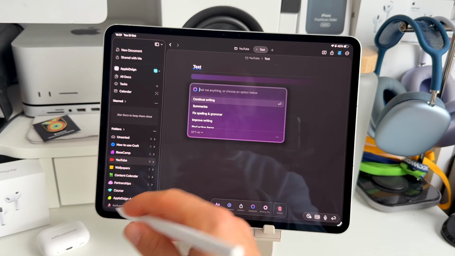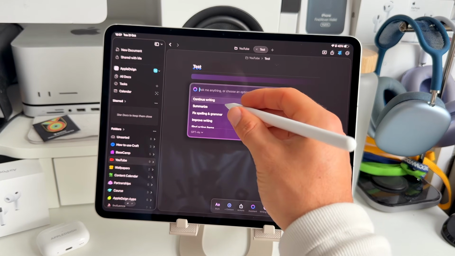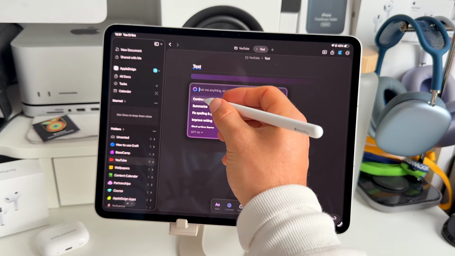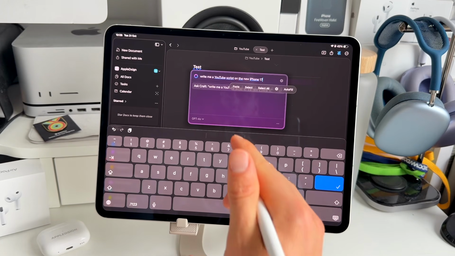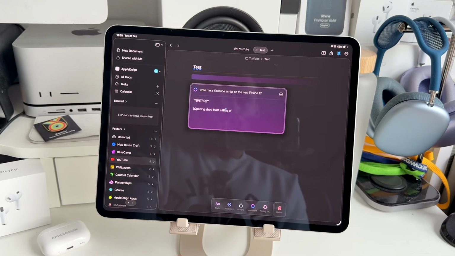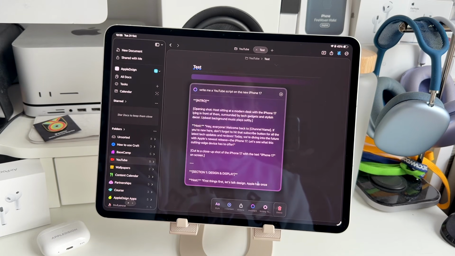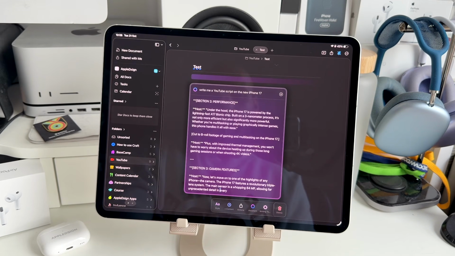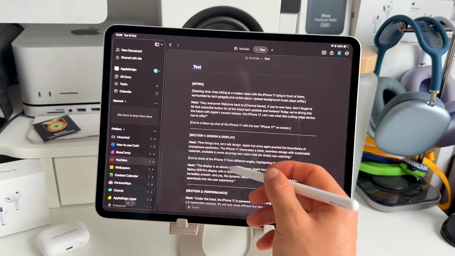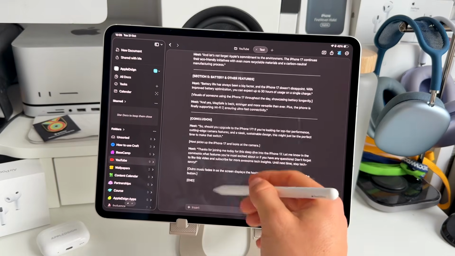So let's say, for example, we want to write a script on the new iPhone 17 models. Let's ask Craft to do that. So there we have it. Write me a new YouTube script on the new iPhone 17. And now let's look at that. Inside of Craft, you have the model just running locally, and you can immediately insert it just like that. Boom. Craft is so versatile.